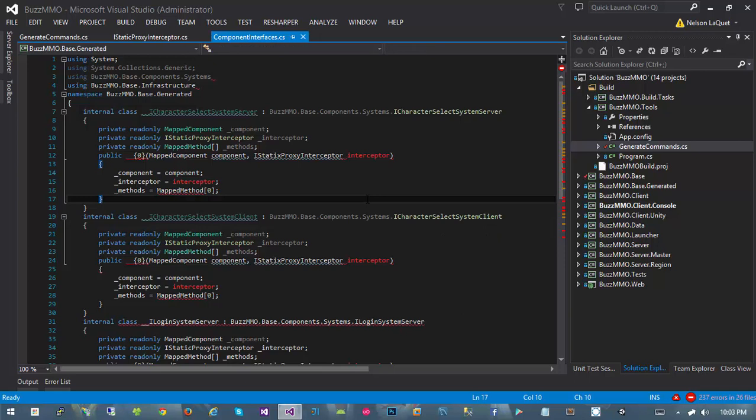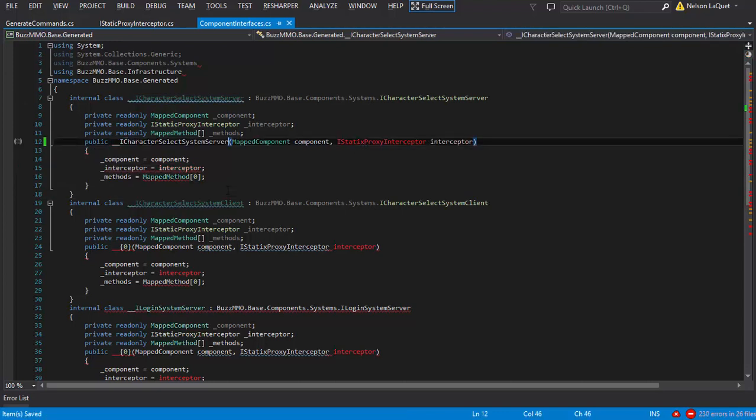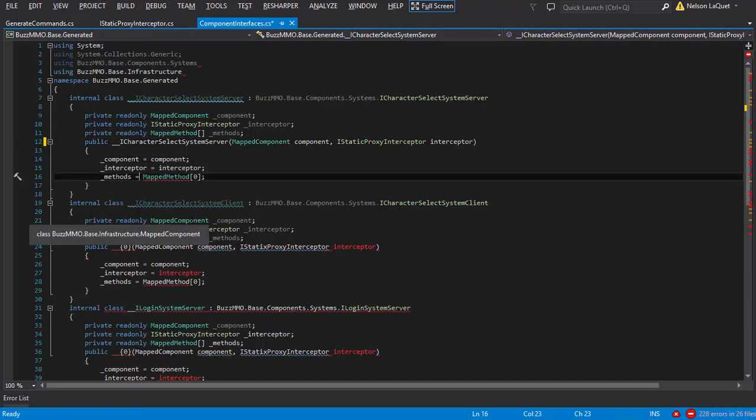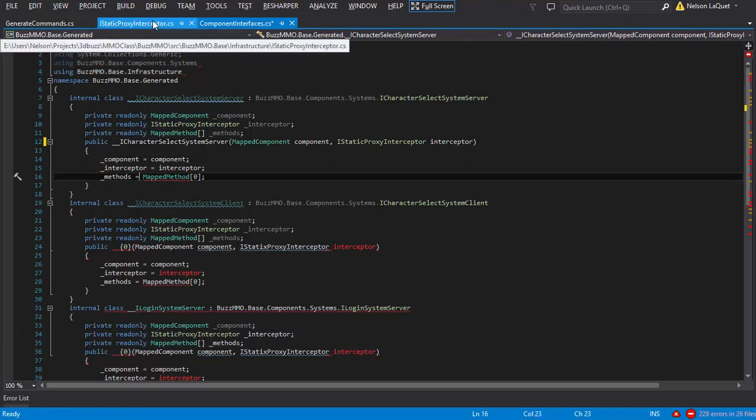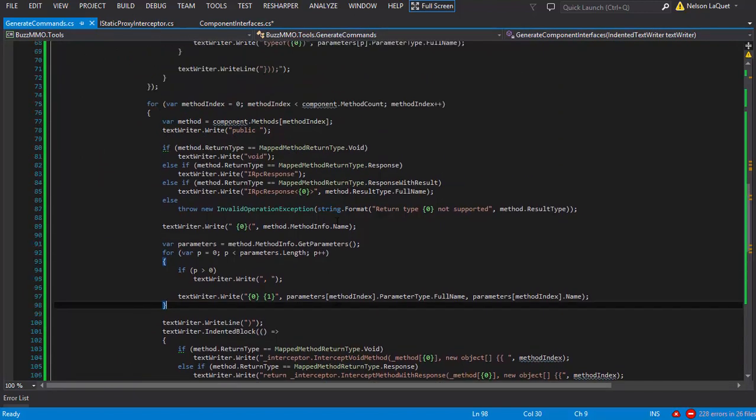Well, that's helpful. Okay, let's fix the first part here. The first part is this. This should be that. Second part is I misspelled proxy interceptor. And then the third problem is I missed a new on instantiating that array. So, let's fix all that. First, the constructor.